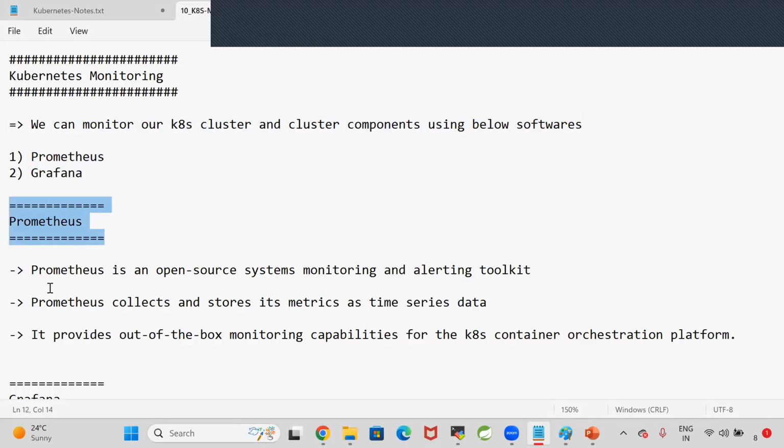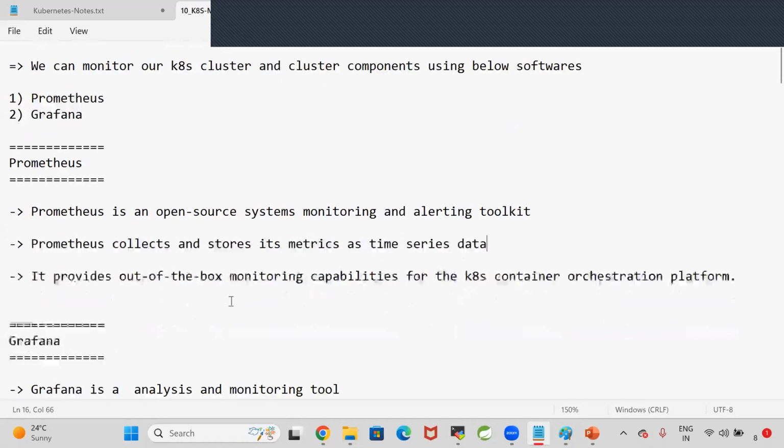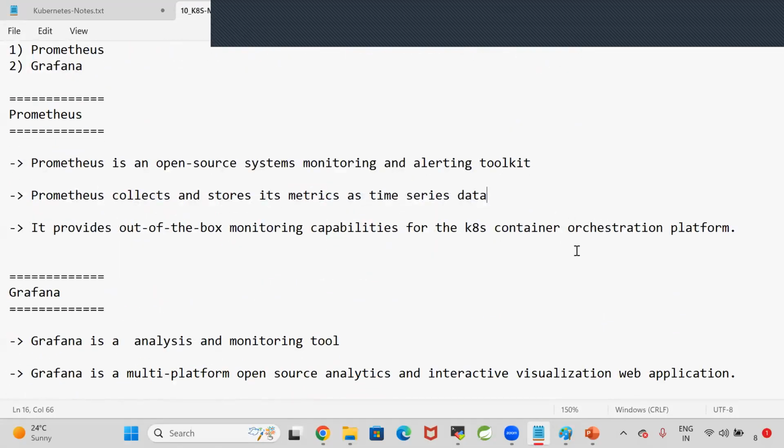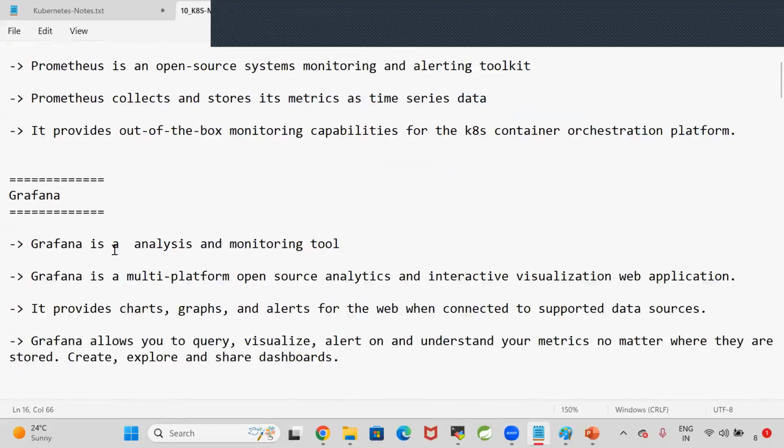What is Prometheus? Prometheus is an open source system monitoring and alerting toolkit. Prometheus collects and stores its metrics as time series data. Continuously, Prometheus will collect the data from the cluster, and it provides out of the box monitoring capability for the cluster.